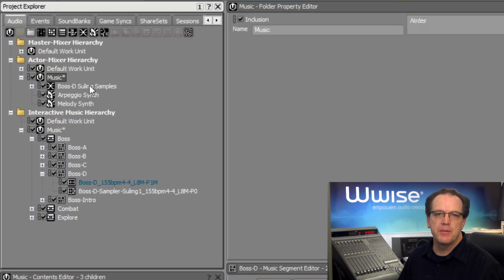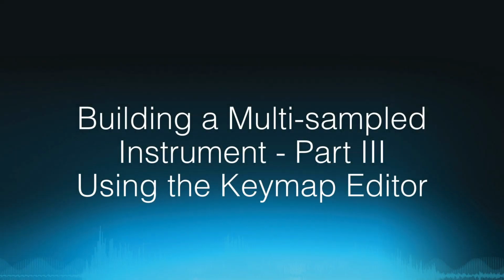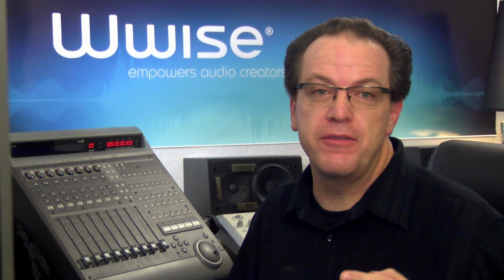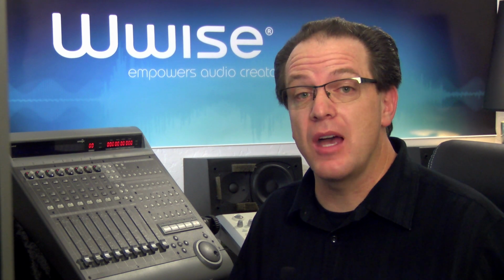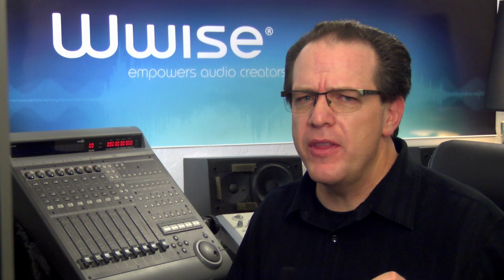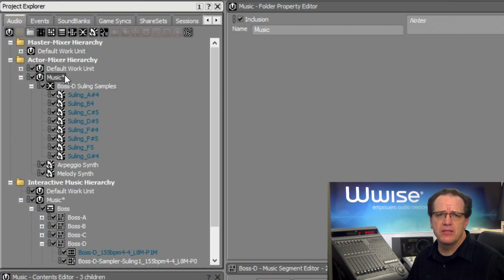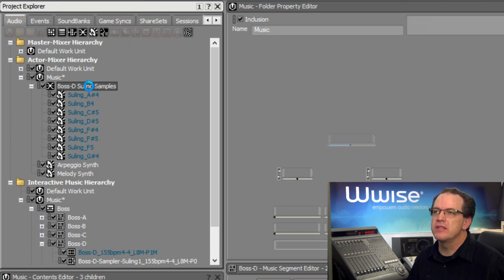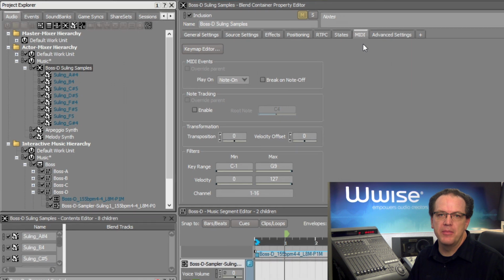Now, here we see that a BOSDI Suling samples blend container appears in the Project Explorer, and the sound effects objects are contained within. Within a blend container lies a very helpful feature for adjusting the root note and filter properties of the sound SFX objects it contains. It's called the Keymap editor. To access it, we just need to click the BOSDI Suling Samples blend container. And then with it selected, make sure we're on the MIDI tab.